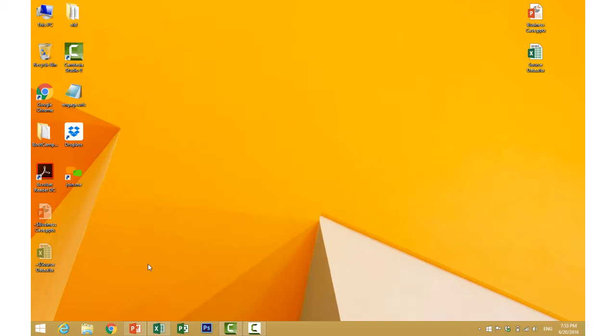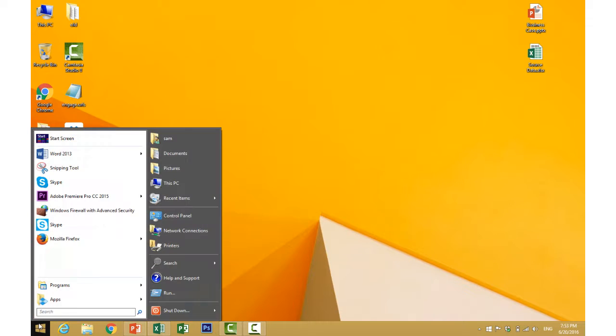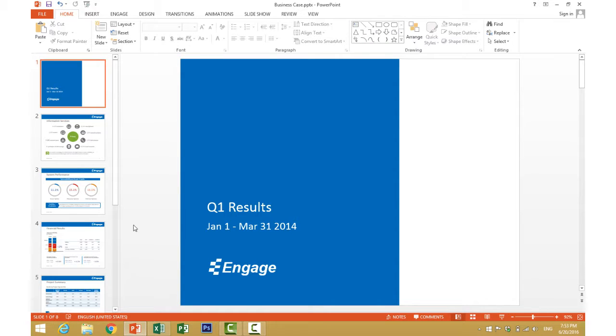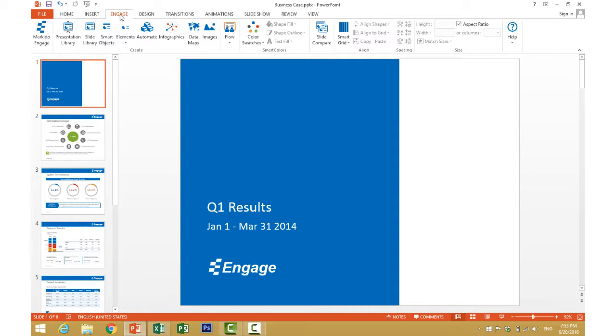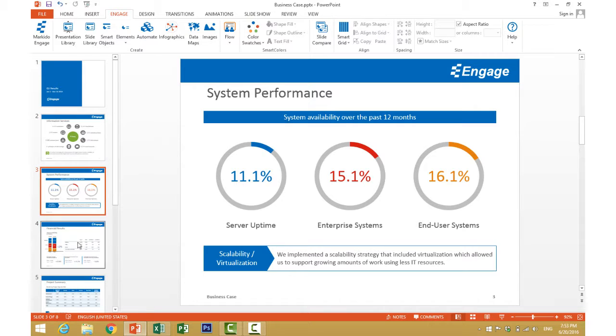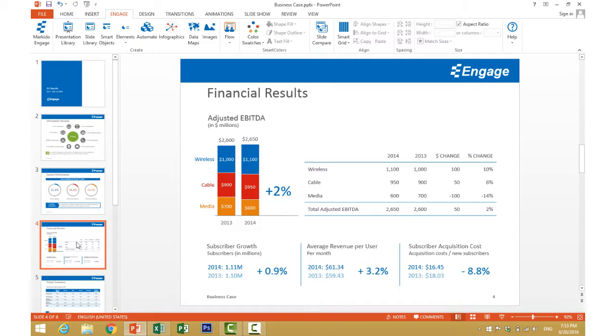So this is what Windows running on a Mac looks like via Apple Boot Camp. I've got Windows 8 installed here, and I'll just open up this PowerPoint presentation that I built using Engage. So as you can see here, in this version of PowerPoint running on Windows, this is what allows me to install the Engage add-in.